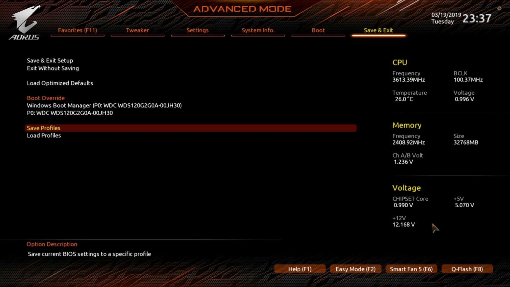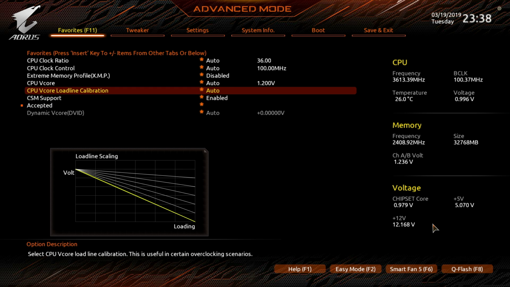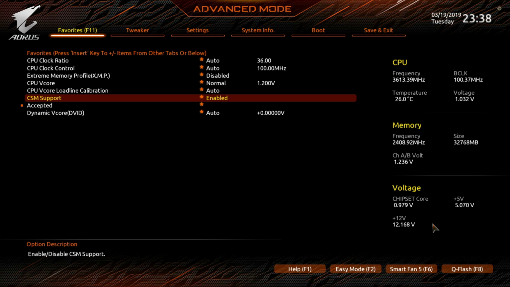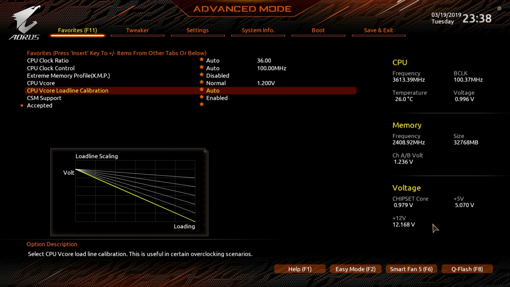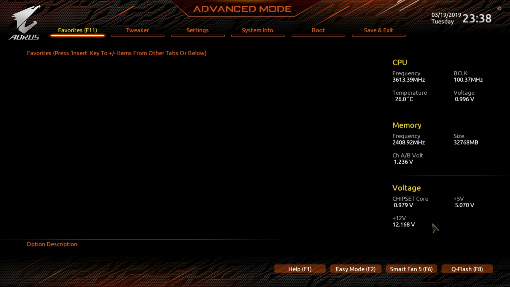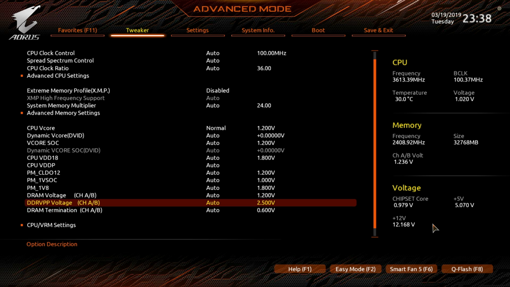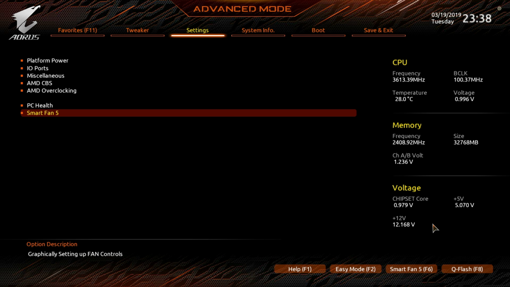Anyway, I do believe that covers absolutely everything, because we've got to the save and exit menu. I've showed you how to insert things in the favorites menu. You can insert things here like that. You can actually, if you feel like it, destroy your favorites menu like that. You can just remove everything if you don't want to use it, and rebuild it from scratch as you see fit. And yeah, so that is everything in the Gigabyte X570 Xtreme BIOS.